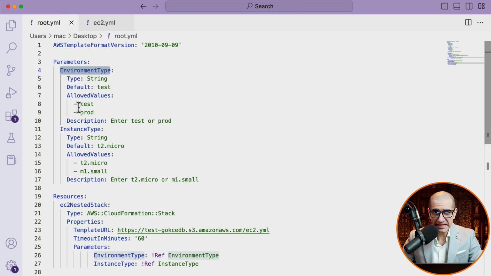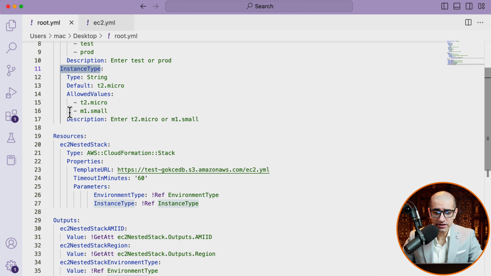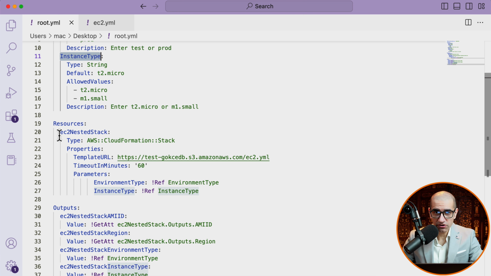On line 19, I'm starting the resources section where I'm defining a resource called EC2 nested stack, which is of the type CloudFormation stack. Attention! Under properties, I'm defining the template URL, which will upload to S3 next.